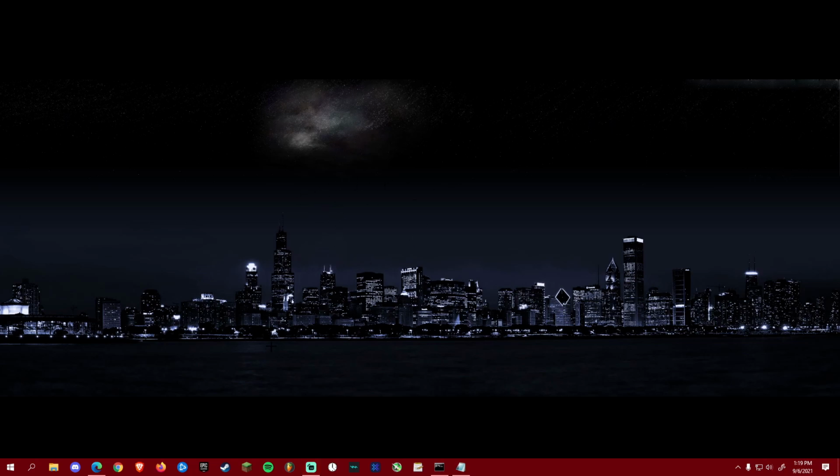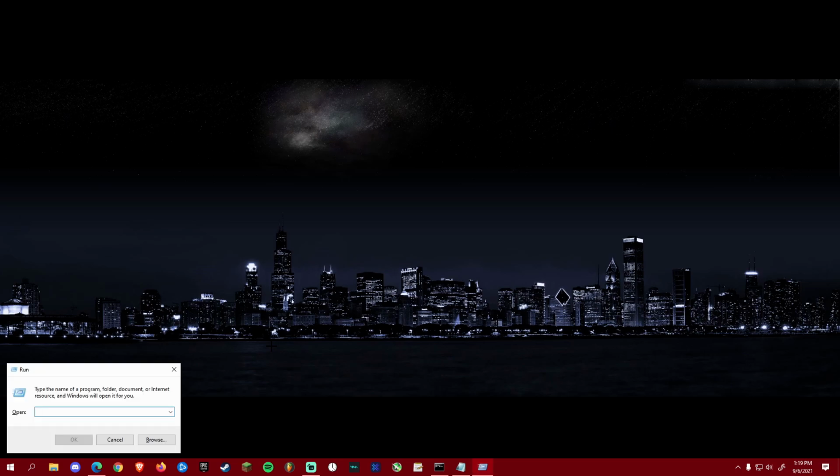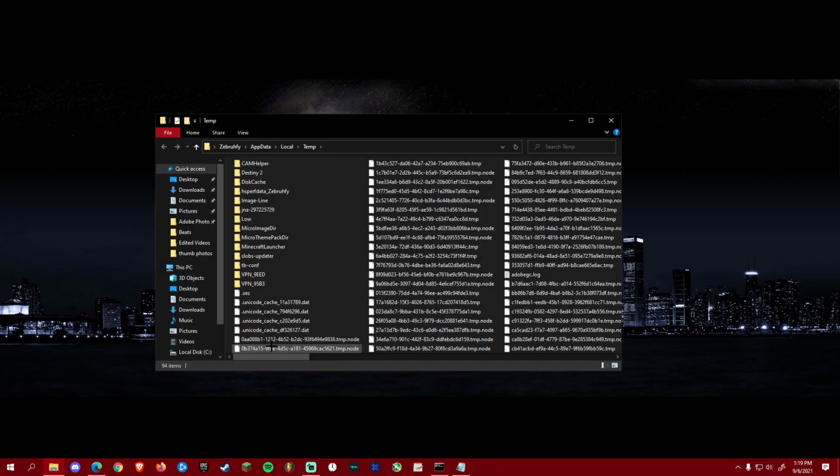And then what we're going to do is delete some temp files. Most of you guys have probably done this before, but it's pretty healthy to do this every once in a while. So what you're going to want to do is hold down Windows plus R at the same time, the Windows key and R, and it's going to open this up. And we're going to type in percent temp percent and hit enter or OK.